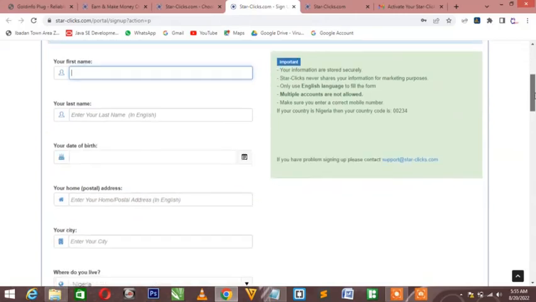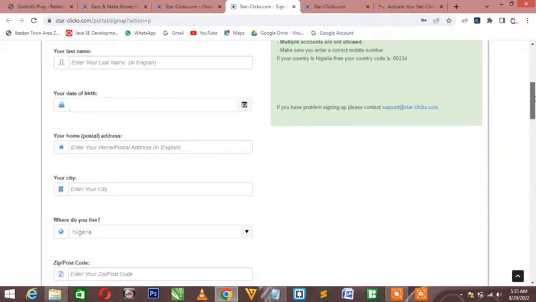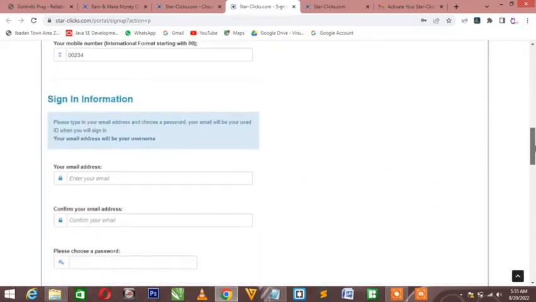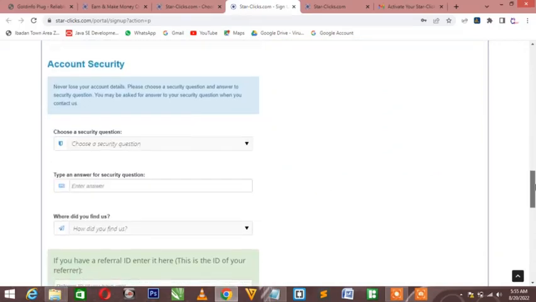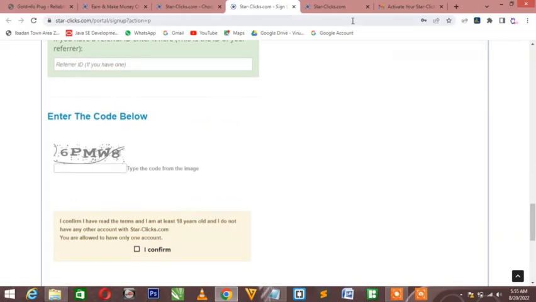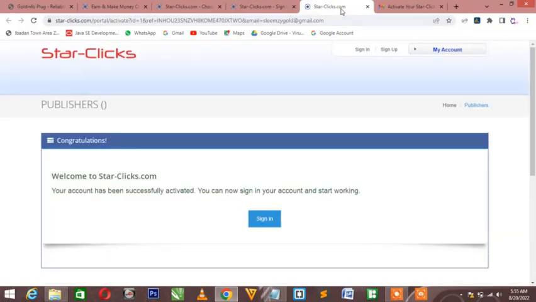So it asks for your first name, your last name, your date of birth, your home address, that's the postal address, your city, where you live, your zip code, and all of that information. So you want to make sure that all of your informations are correctly inputted, especially your email address, because activation link will be sent to your email. And once you receive the email, you want to click on the activate my account now so that it can bring you something like that. So once your account has been activated, you can see your account has been successfully activated. You can now sign in to StarClick.